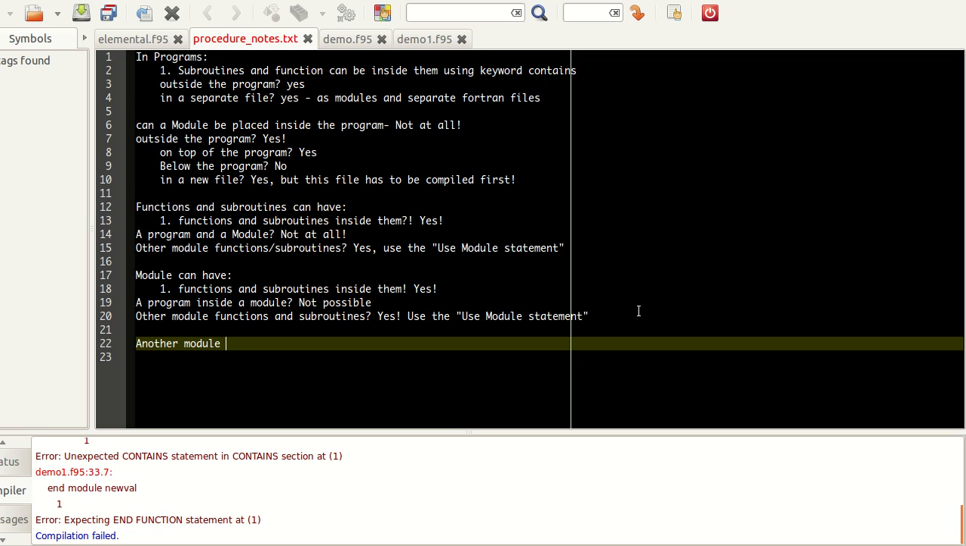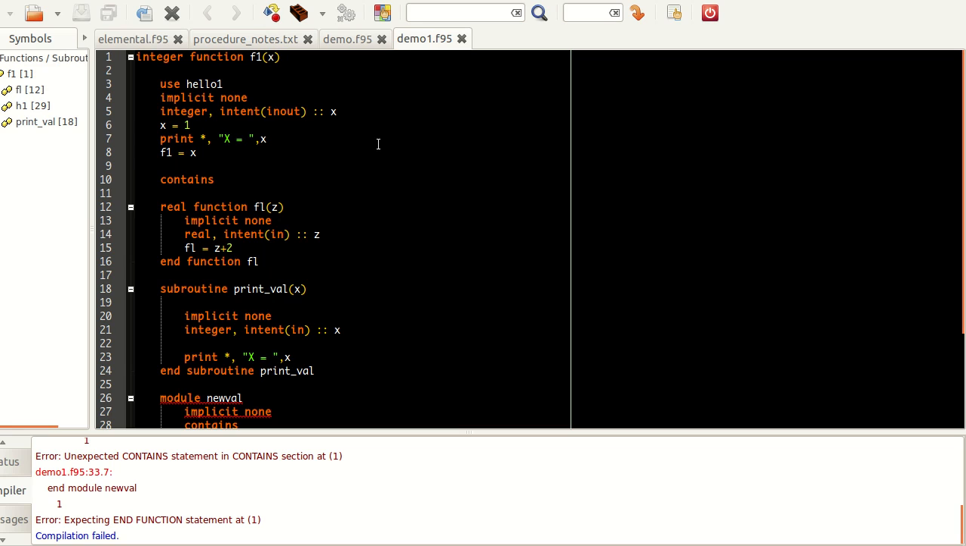Another module inside a module. Let's check it out. For this, I'll write a short module to see whether this works or not. Let me make this a module itself.